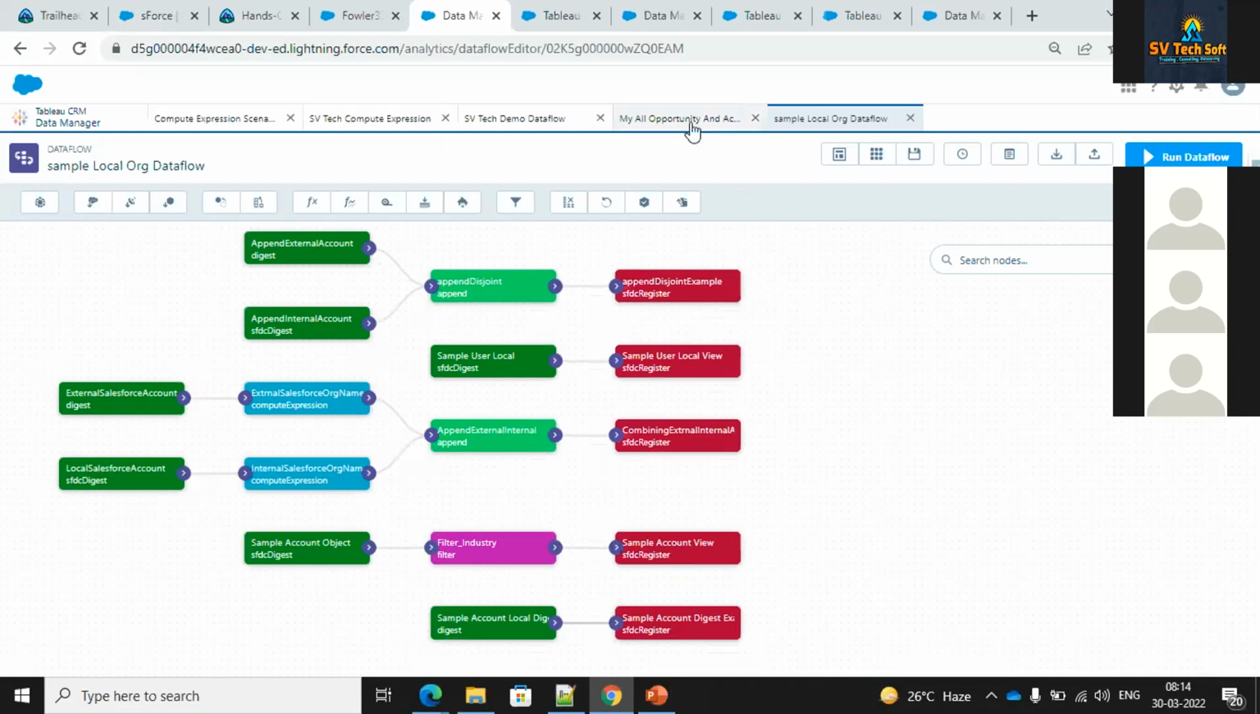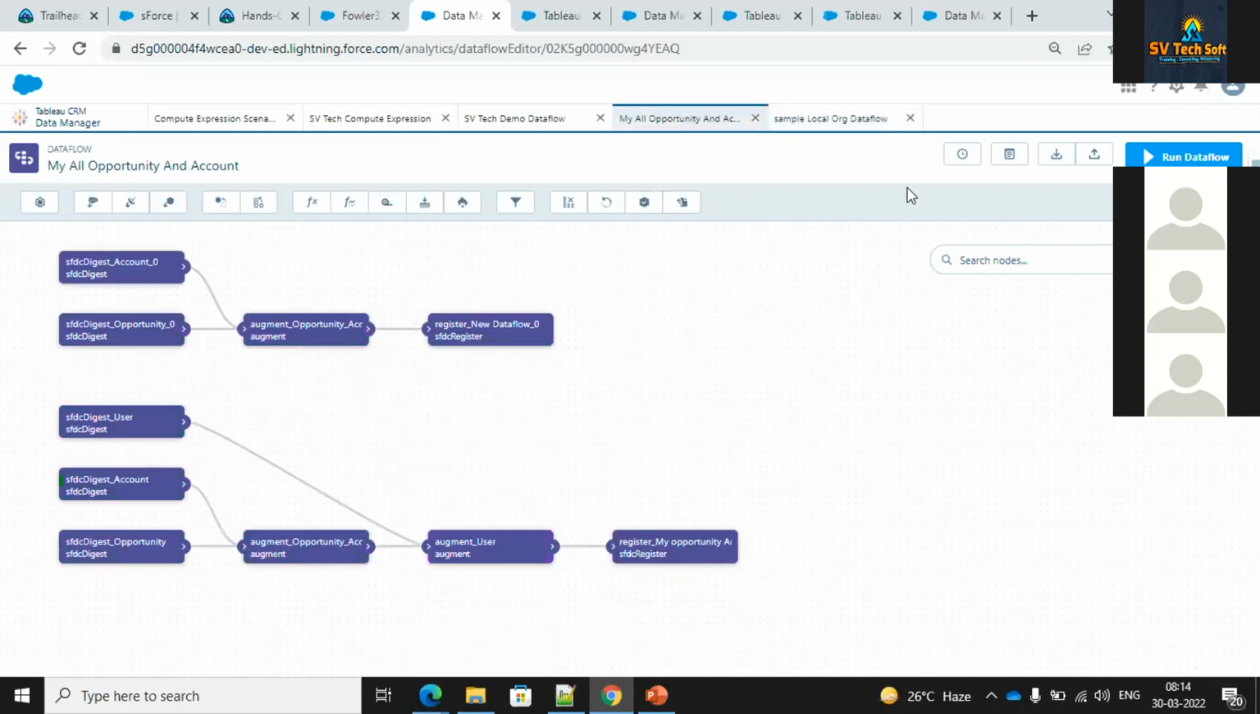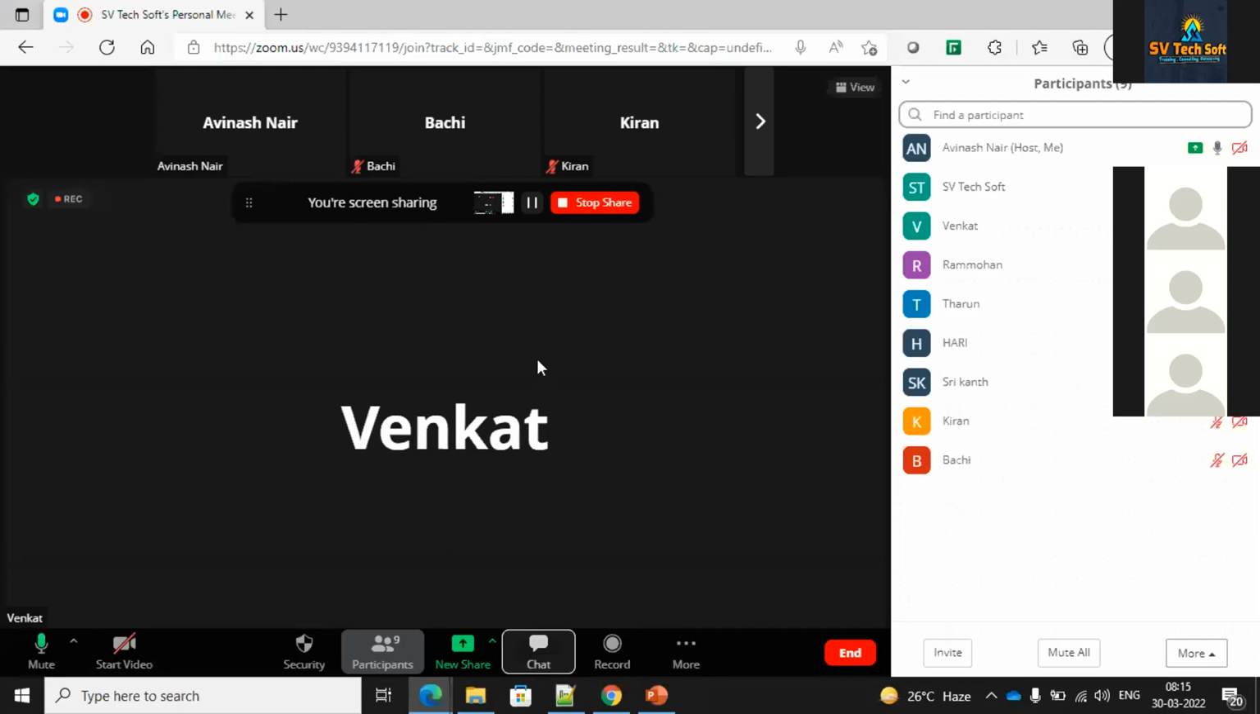Fine. Ganesh, so this, yeah, hi. How to get this color coding in the data flows? Sorry, come again, Venkat. How to get the color coding in the data flows?